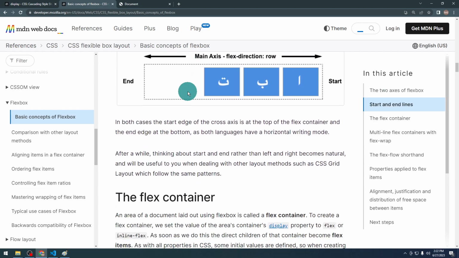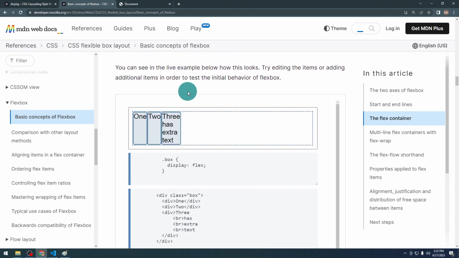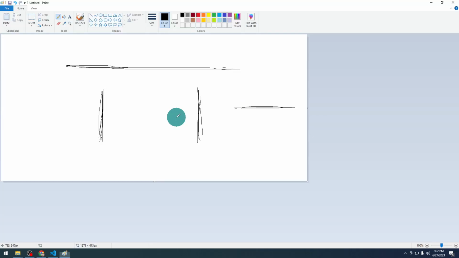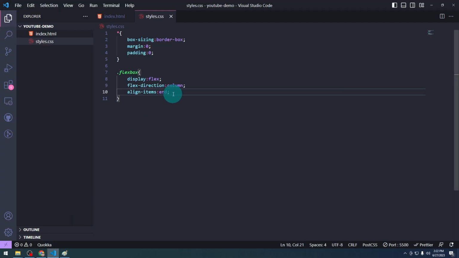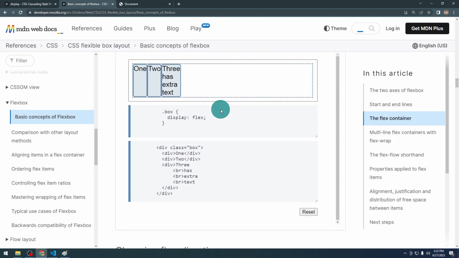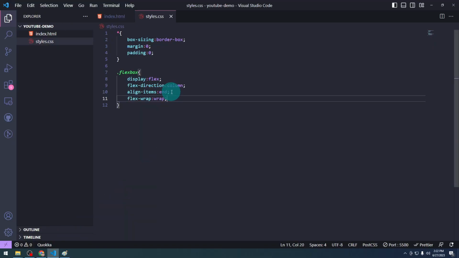Let's go ahead and look at the flex container, the flex basis, flex wrap. Yes, let's go ahead and try them. Flex wrap. All right, so what it is doing is, it will not make a new line, but it will wrap the flex items within the same line, I think. Let's go ahead and try that.